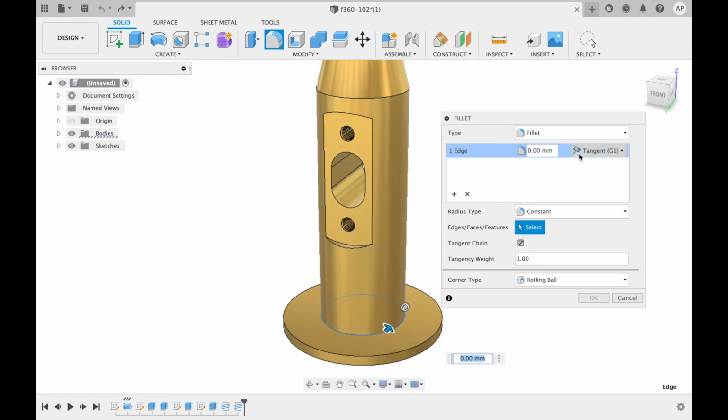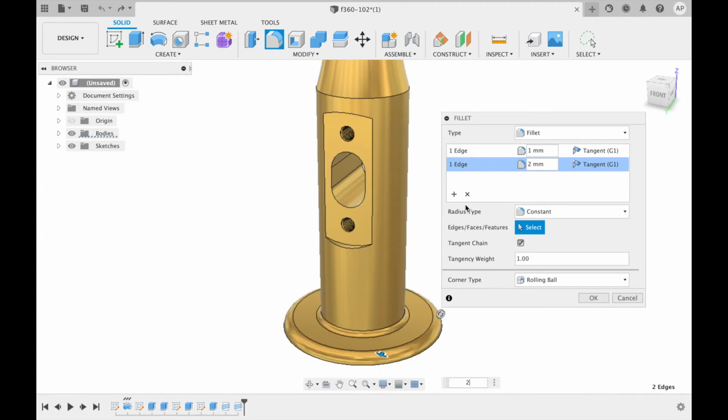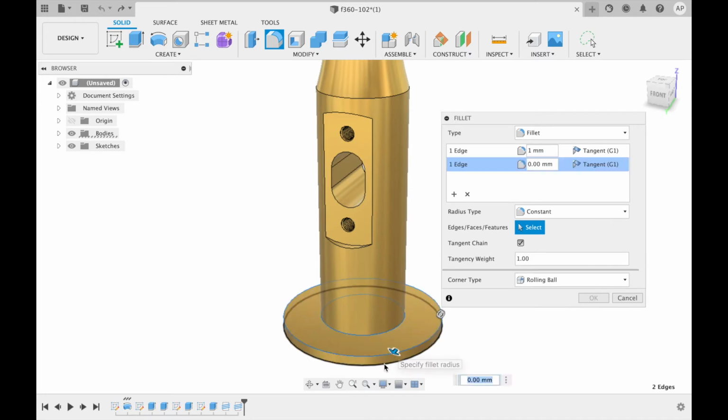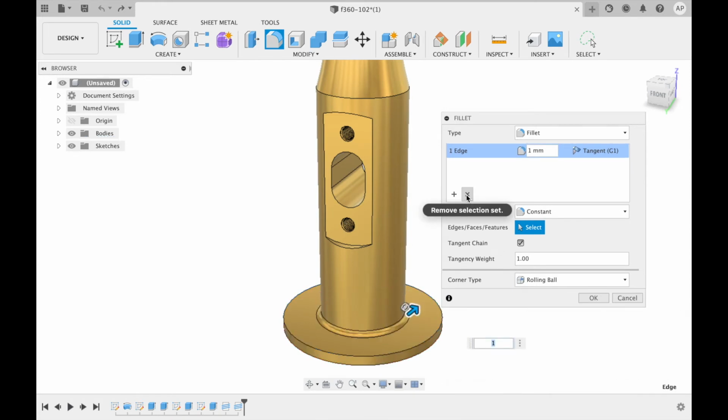Then you can type in a value on your keyboard. Each of these sets can have their own set of rules and dimensions. For example, if you wanted to have one edge with a 1mm fillet and another with a 2mm, you could add two separate selection sets by clicking the plus symbol. You can click the cross to delete selection sets as well. One of the things you need to consider when adding multiple selection sets is clashes, so be extra careful when selecting connecting edges in different sets.